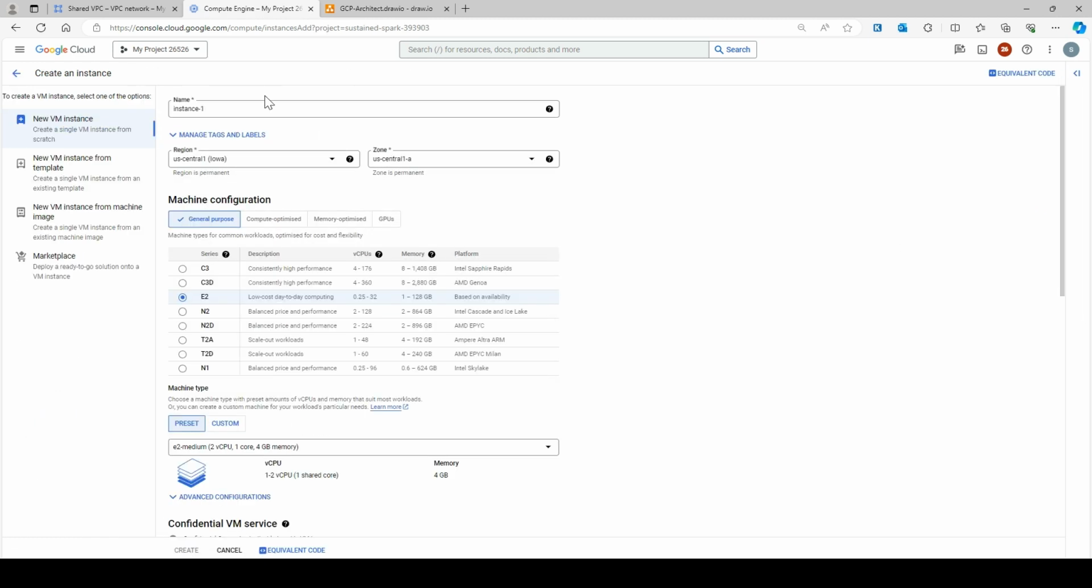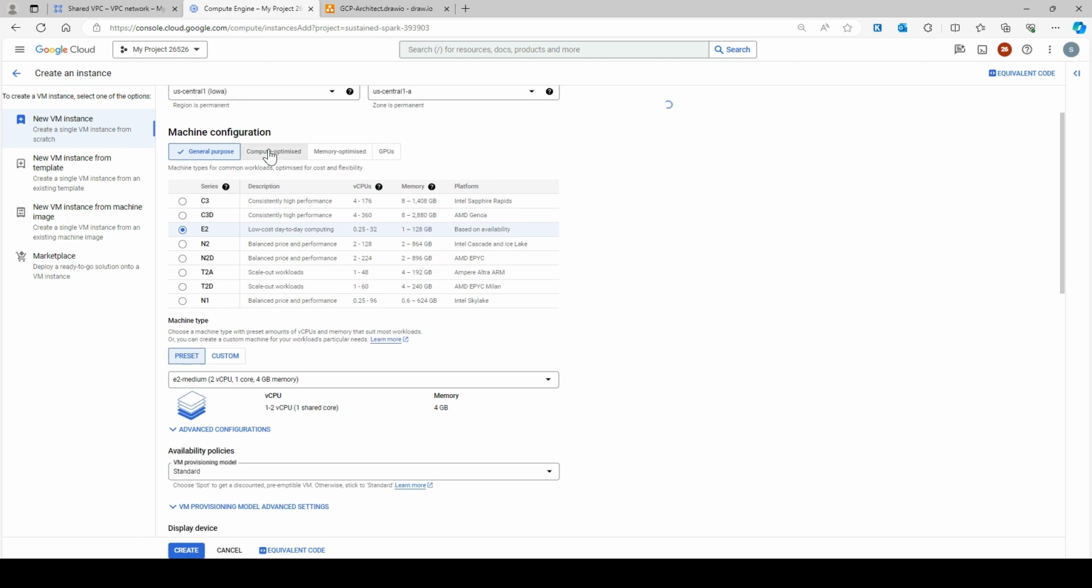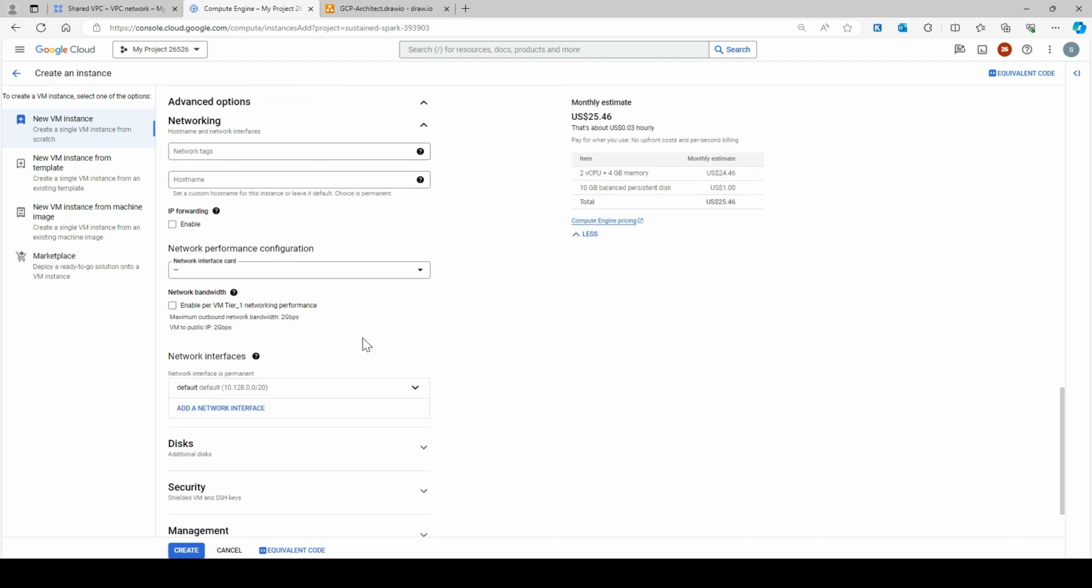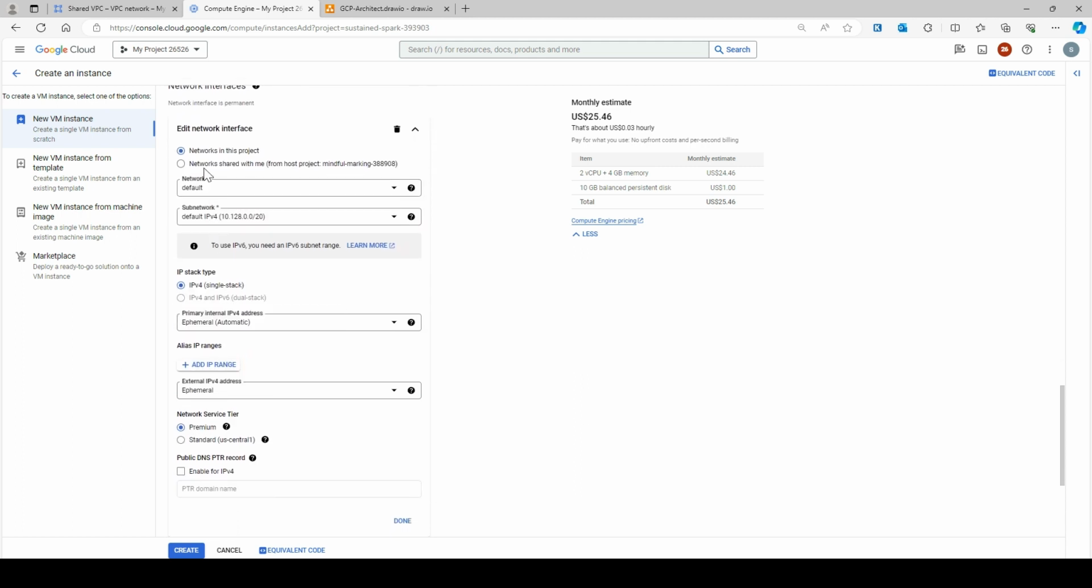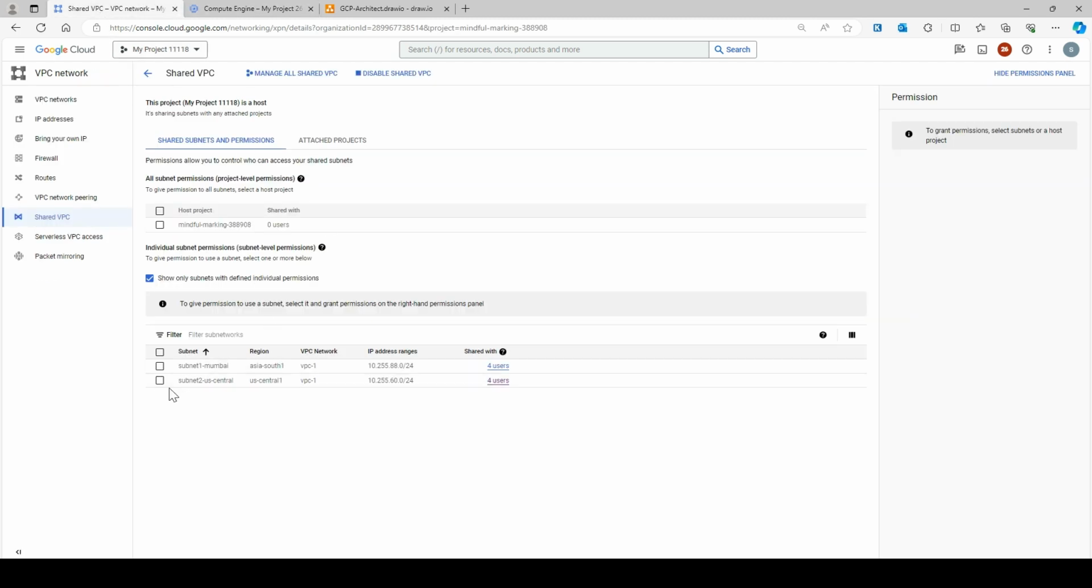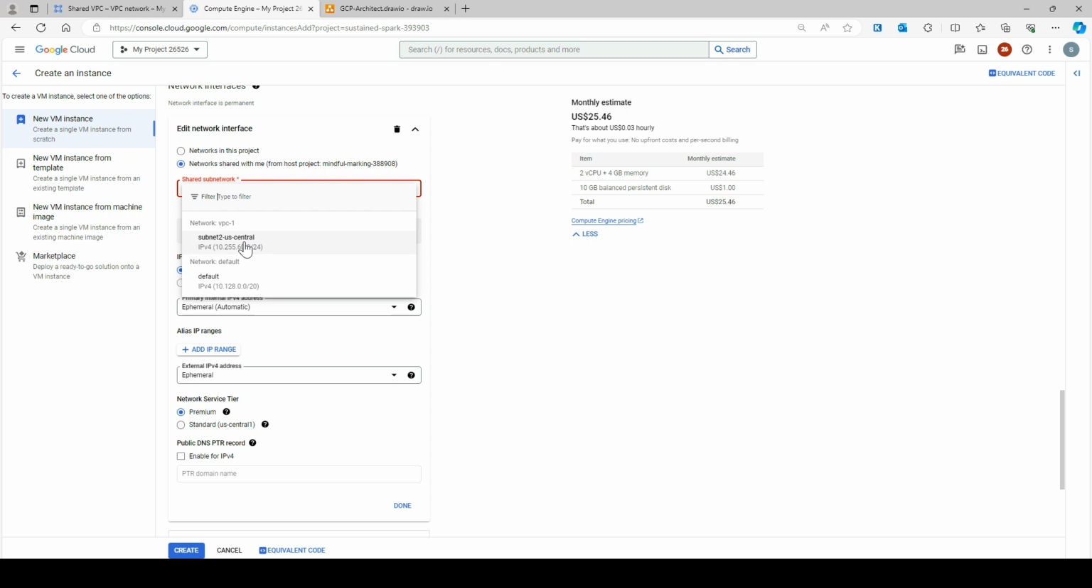create an instance, and let's say this is your central one. I'm not going to deploy, I'm just trying to show you. So here it is a default network. You just need to select this option, network shared with me, and the subnets which I showed you in the shared VPC will appear here. So you can select your subnet and create your virtual machine, right?